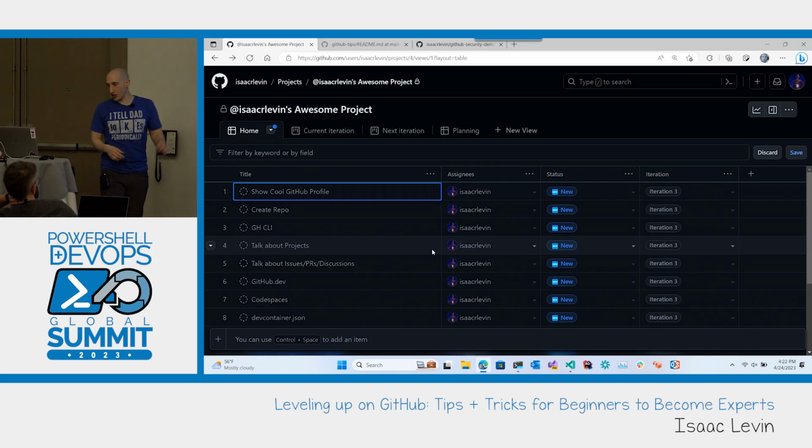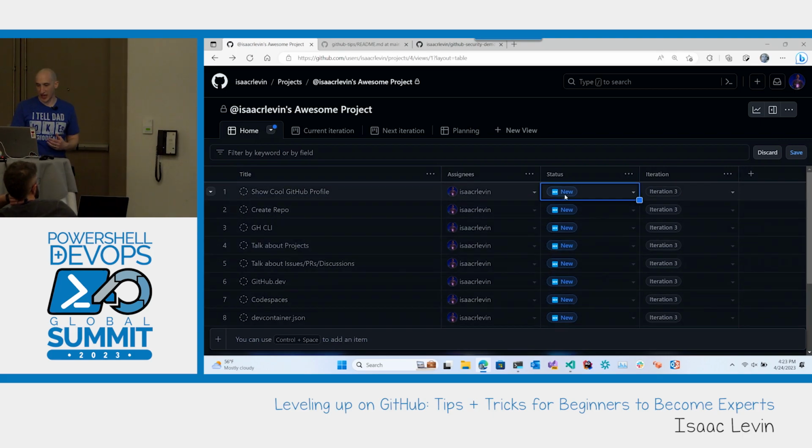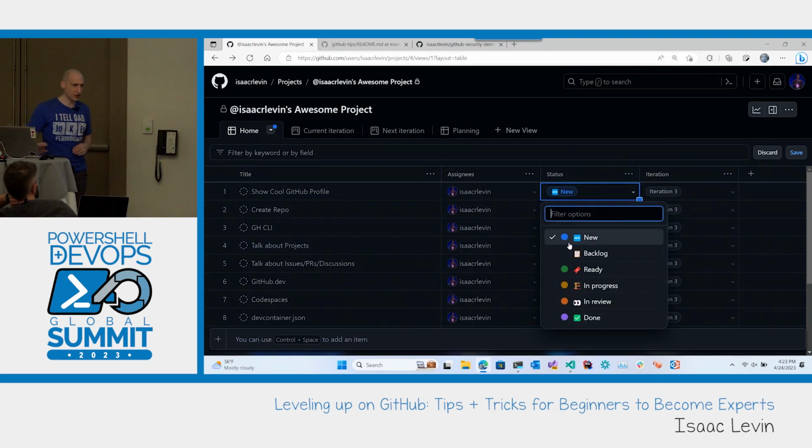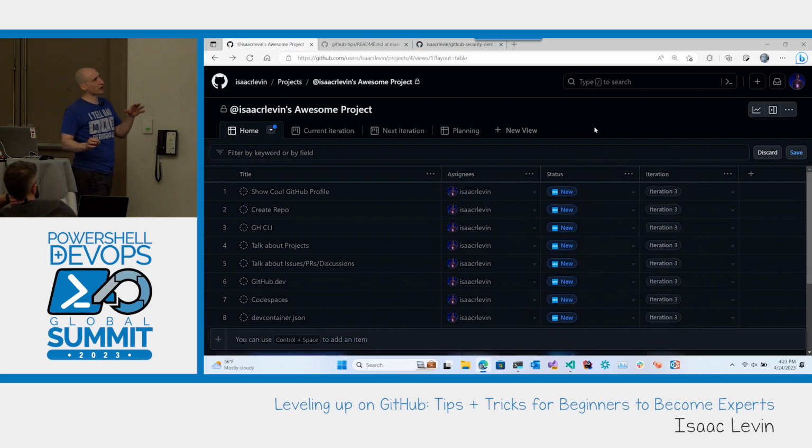So as you can see here, this is a list of tasks that I have for my awesome project. And I can do things like specify the iteration, I can change status, I can do all the things that you can do in other tools, which is pretty cool. But what's really beneficial is that it's directly correlated to my GitHub team as well as my GitHub source code.